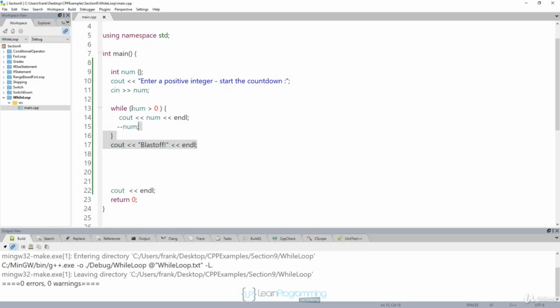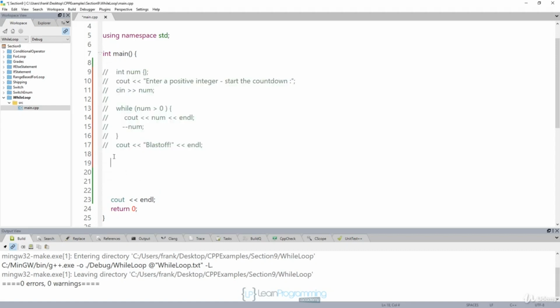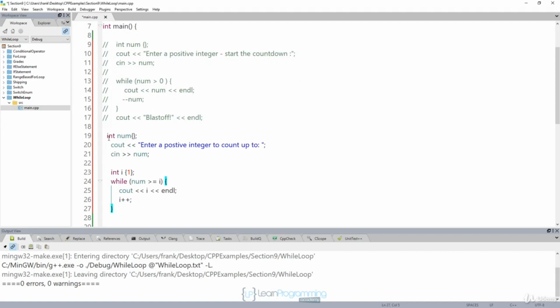So I'll comment this code out right here, and I'll paste some code that I've already written to save a little time, and let's walk through this code. In this case, notice that I'm declaring and defining this same variable num to be an integer. I ask the user to enter a positive integer to count up to. So in this case, I want to count from 1 to whatever they typed in. Okay? And I'm reading it in.